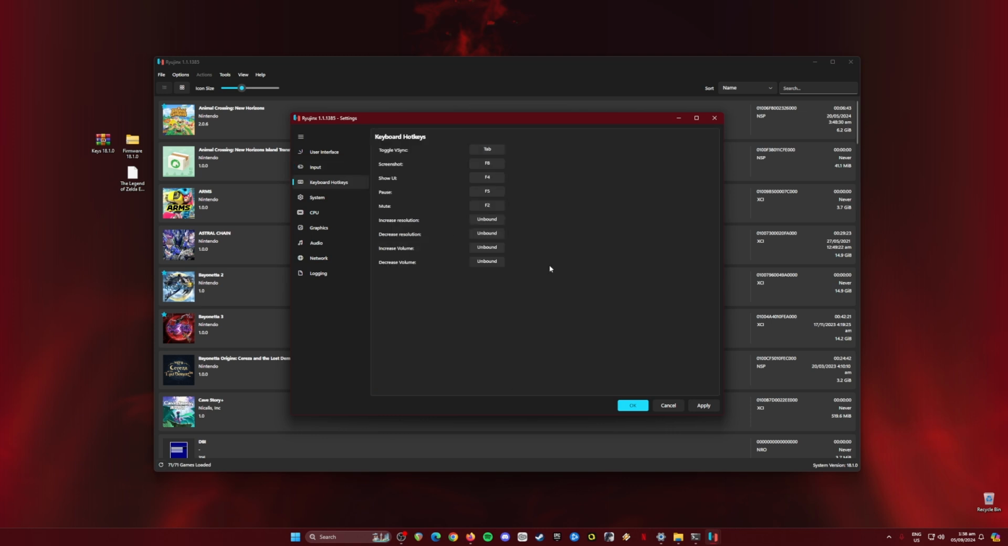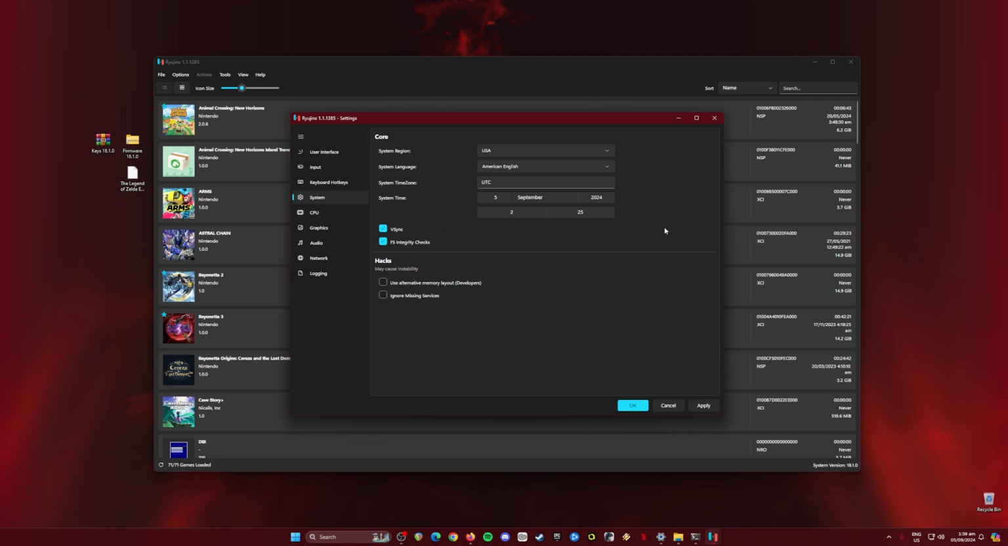Once done, go to keyboard hotkeys. These are default settings, so no need to change anything. Now go to System. You can change this to whatever you like because there are some games that require you to change dates and time so that you can progress in the game much faster. So be sure to change that here. Now go to CPU, PPTC. You should check that. Host unchecked is the setting that you will have to go with here.